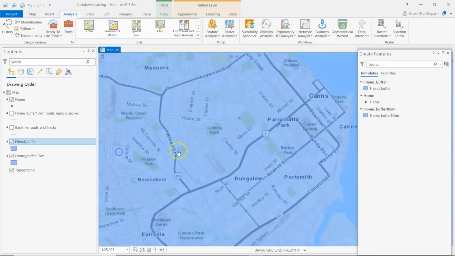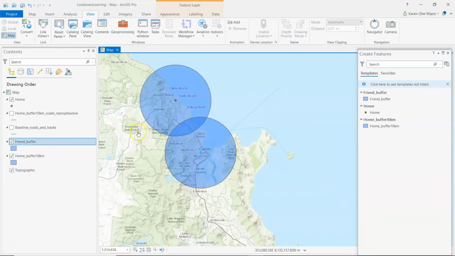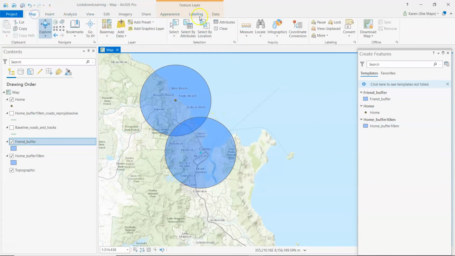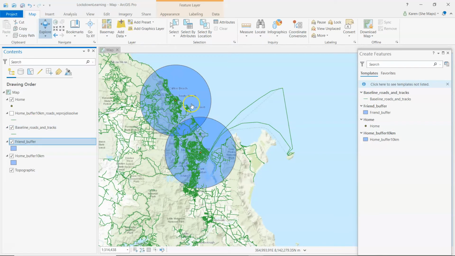So we can close the attribute table, zoom out a little bit, and make sure that we should now be able to see two overlapping buffers, which is great. Let's come back to map and make sure that we now deselect anything that's selected before we do the next component. Now, what I want to do is have a look at all the baseline roads and tracks in all of Queensland and be able to find the area where my buffer and my friend's buffer and the roads all intersect. And then all I'll be left with is this area in the middle where we know that we're safe to meet up and go cycling.